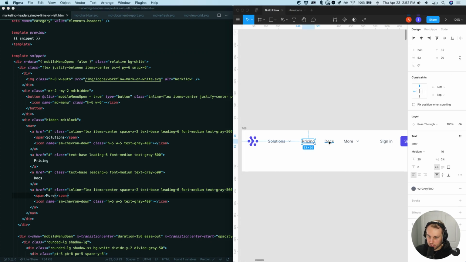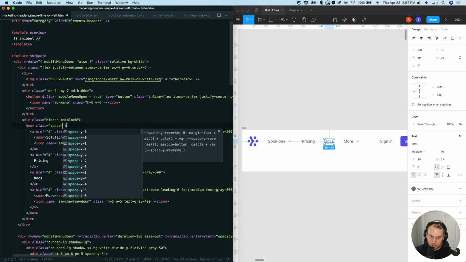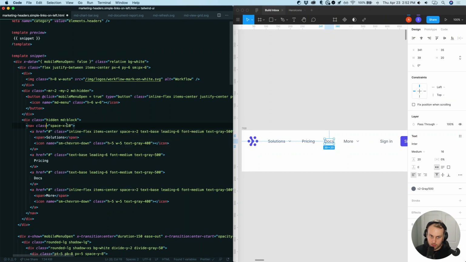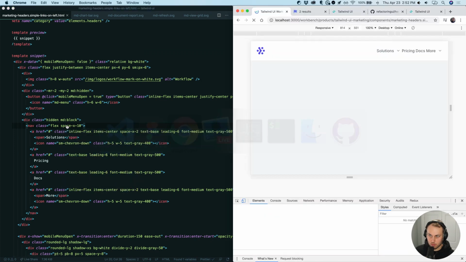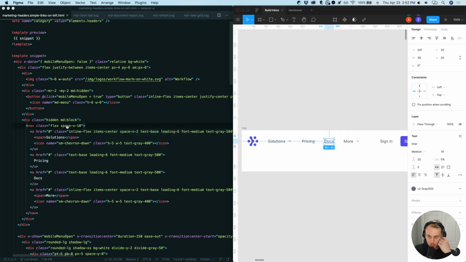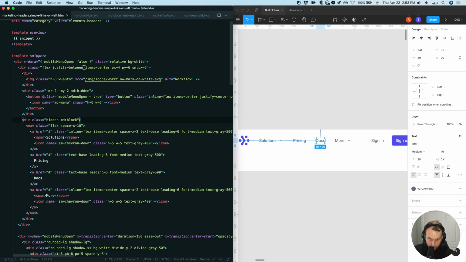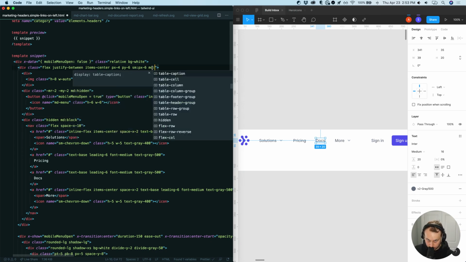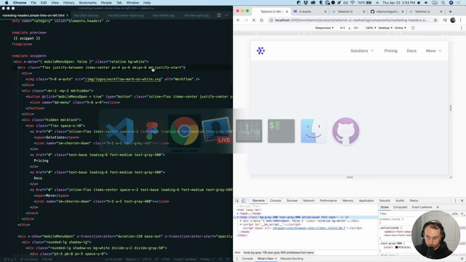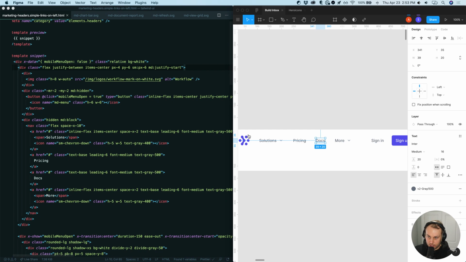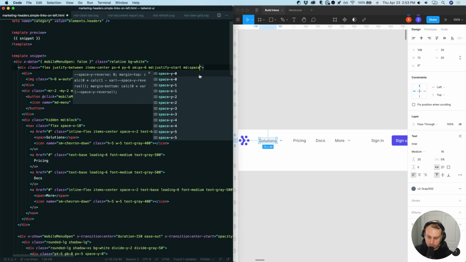And if we look at the space here, we've got 40 pixels between, so we can go space x10, flex. Okay. And we're going to want these to be aligned all the way to the edge here. So I think we're going to switch this to be MD justify start. And now the gap that we've got from here to the logo is 40. So we're also going to do MD space x10.